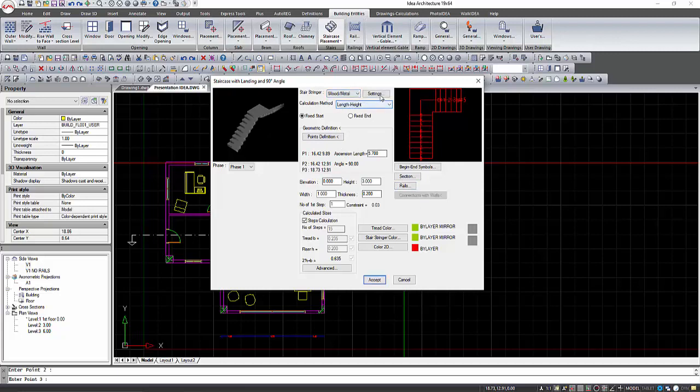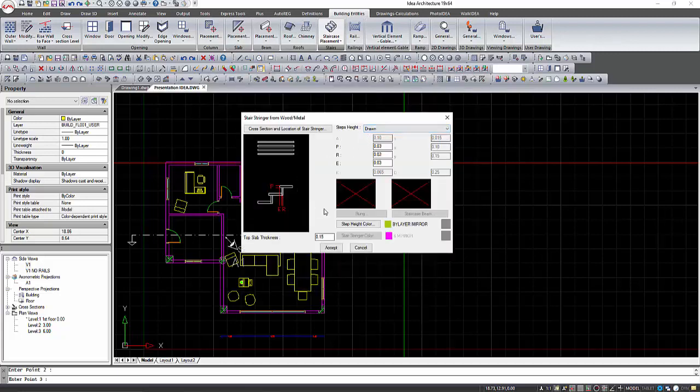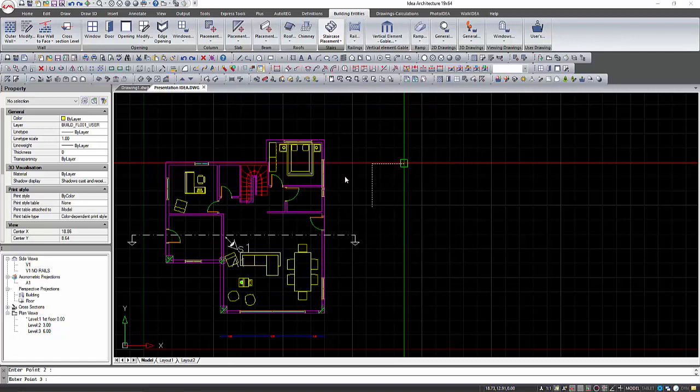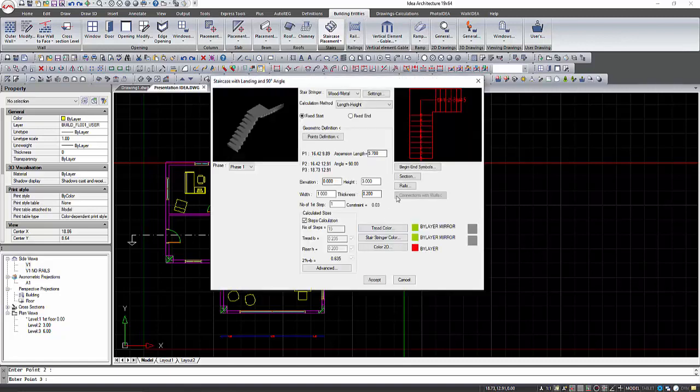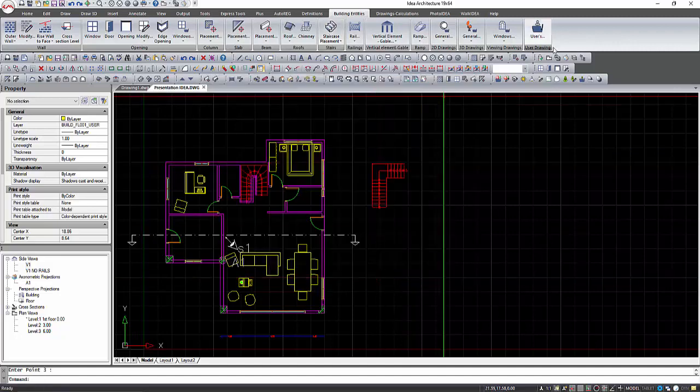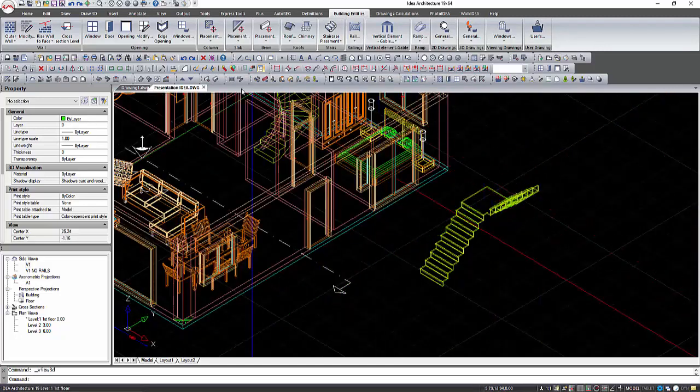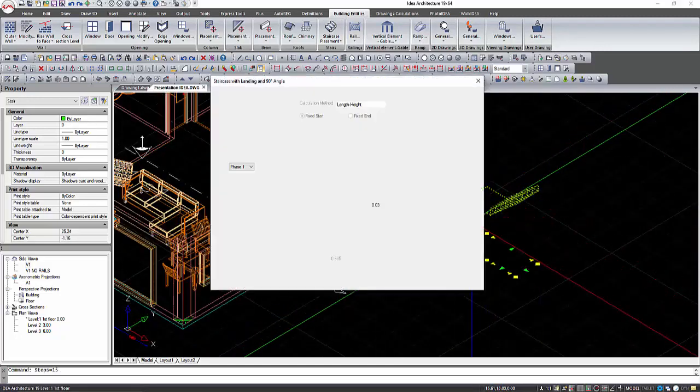We can change the material of the staircase. We select whether it is from concrete or wood or metal. We can select where the stringer is placed. We see the result in 3D. Of course, we can continue editing a staircase in 3D.